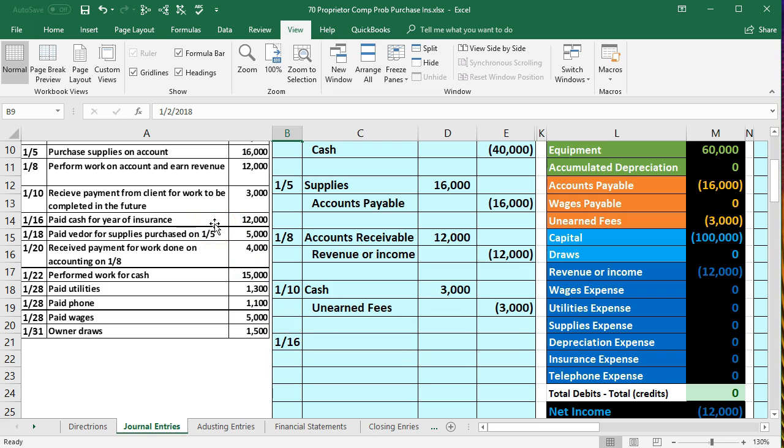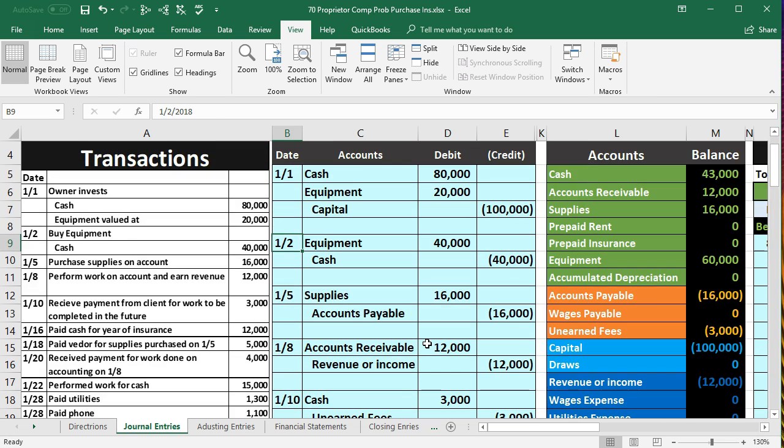The transaction is paying cash for a year's worth of insurance. So we can go through our questions first and then go back here and see if we can think through this transaction with a little bit more detail.